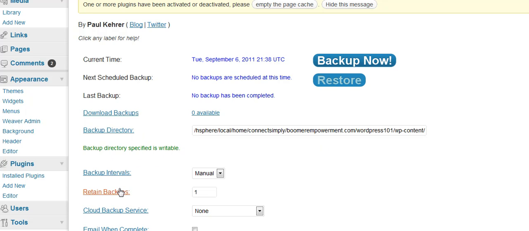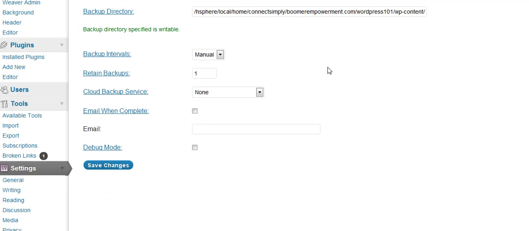Download backups. You can have them scheduled to come at a certain time if you want, daily, weekly, or monthly. You can save one backup at a time. This is if it's saved up on your host. You can have it backed up to a cloud, like an Amazon service, if you want to have it backed up that way. You can have it send you an email when it's completed backing it up. Right now I'm having it back up right onto my website. You can enter the email of where to send the backed up files to.